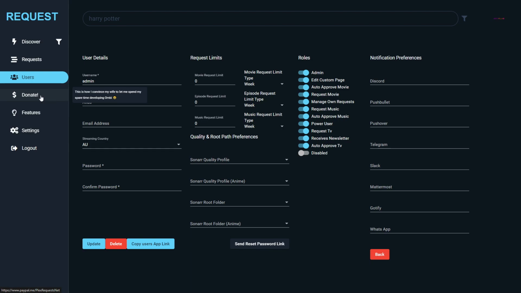The next few options, like I said, are to donate to the developer if you like what they're doing. As you can see, he says, this is how I convinced my wife to let me spend my spare time developing Ombi. And I couldn't agree more. So good on you, mate. We really appreciate it. Get behind him, support him with whatever you can if you like what they're doing. If you have any new idea for features, they've got the shortcut there, and then you've got the settings, and then you've got log out.